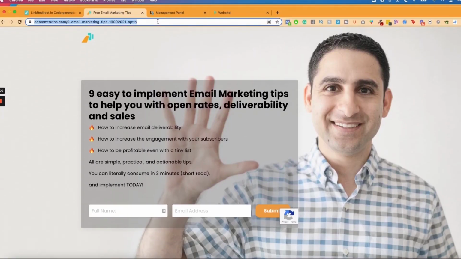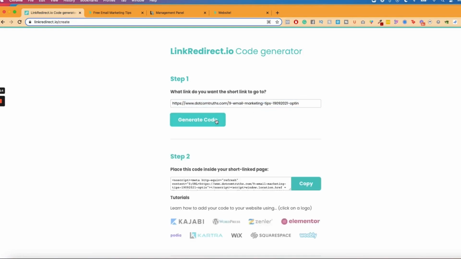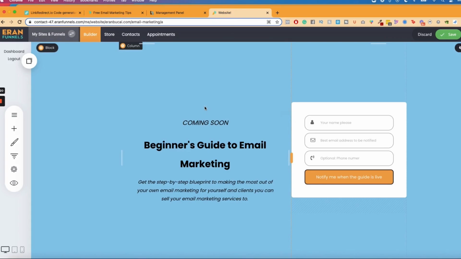So this is the new page that I want people to be sent to. This is the funnel. I'm going to click on copy of the URL. I'm going to go to linkredirect.io and I'm going to paste it in. I'm now going to click on generate code. It will generate the code in step 2. I'm going to copy it. And then I'm going to go to the actual website.